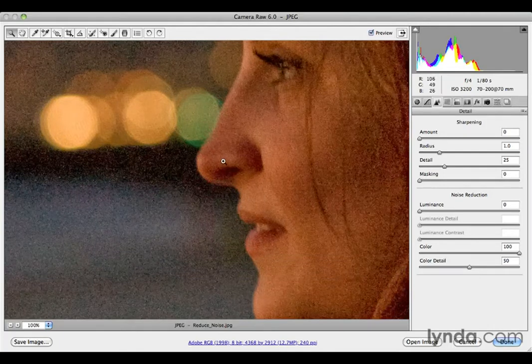Now one thing to point out is sometimes you'll get some blurring effect, some softening of detail where the color noise is being reduced. So take a look at her nostril here and you can see it's not quite as crisp as it used to be, and there's been a little bit of blurring or softening along those edges. I'll turn the preview back off and you can see it was a little crisper there and more well refined.